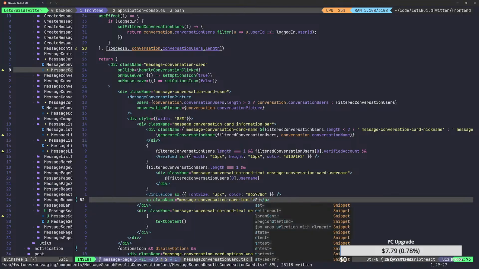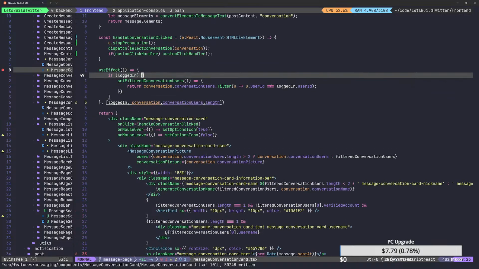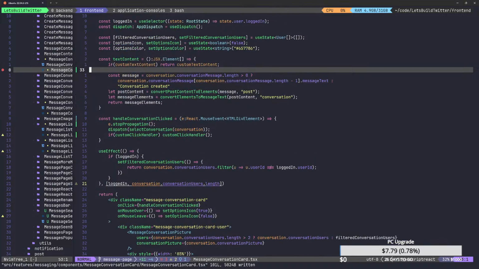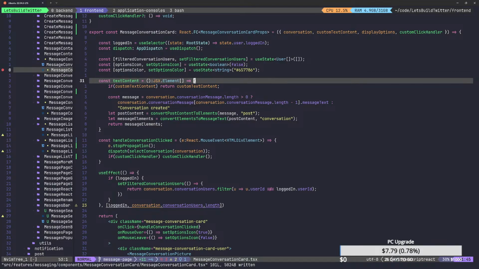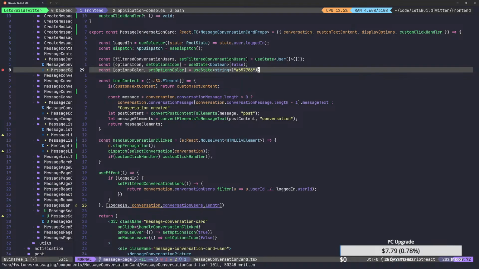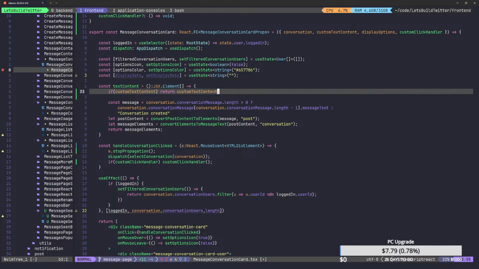So what if we say new Date message.sentAt. Oh, you know what? Okay. So okay. Const displayDate, setDisplayDate, go to useState, string.